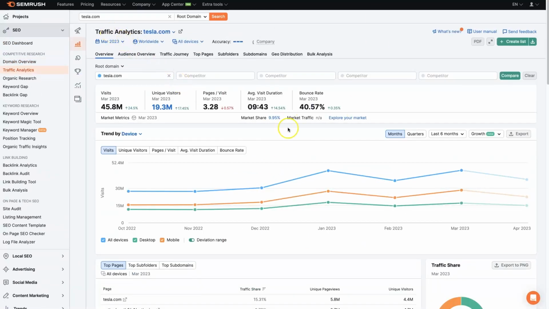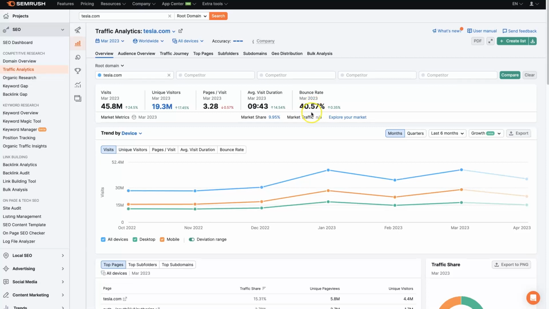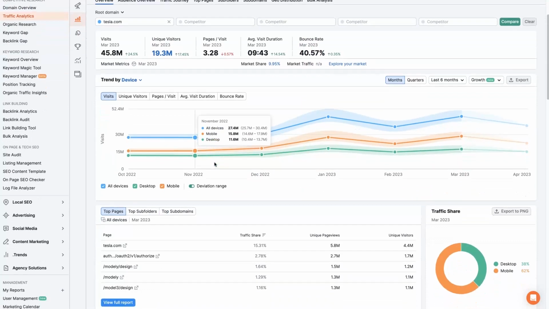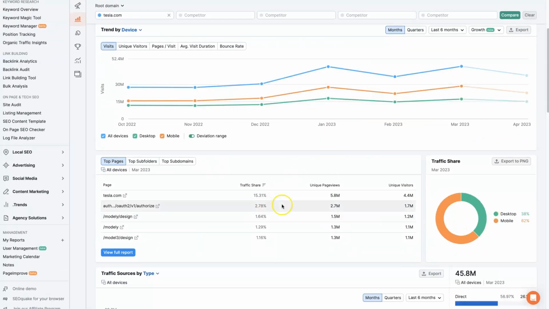You can take a look at their traffic analytics, see even how long people are staying on their website for, like 9 to 10 minutes. We can see the majority of people are clicking through to multiple pages on their site, which is making their bounce rate really low. Well, I wouldn't say really low, but relatively low. We can see desktop versus mobile.